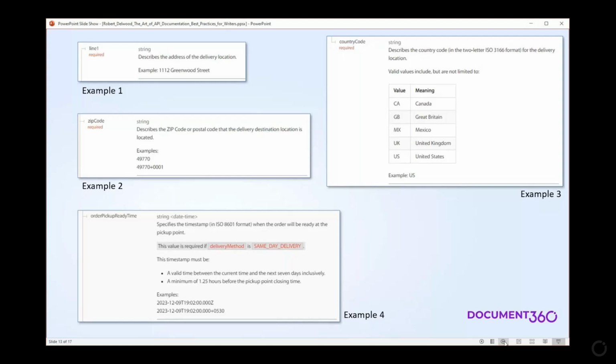Now example 3 includes valid values. So list valid values. They have to know all the values. Now, in cases where you have a systematic or periodic list of values, such as state codes, you could put a few, like I do.